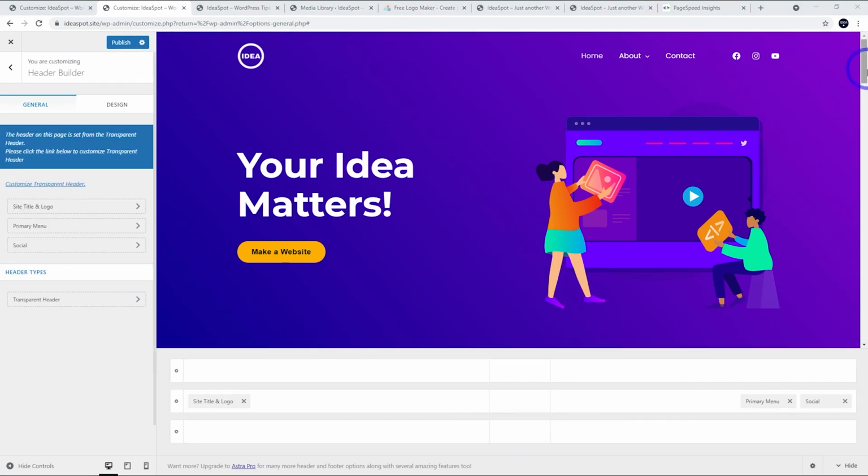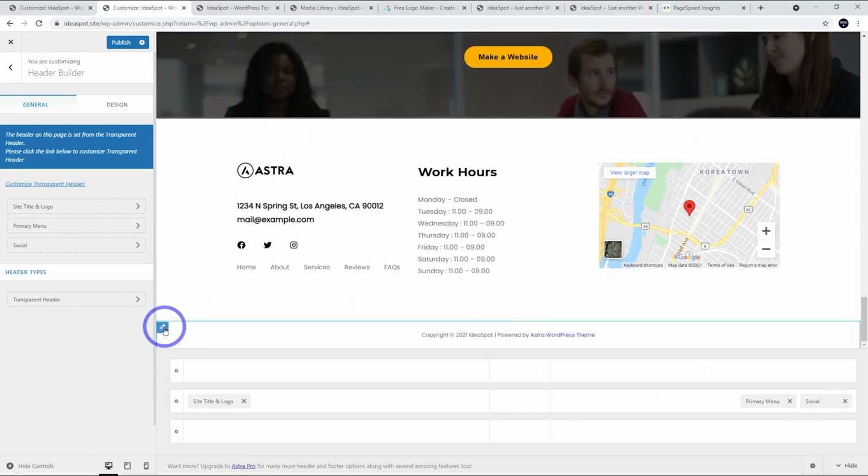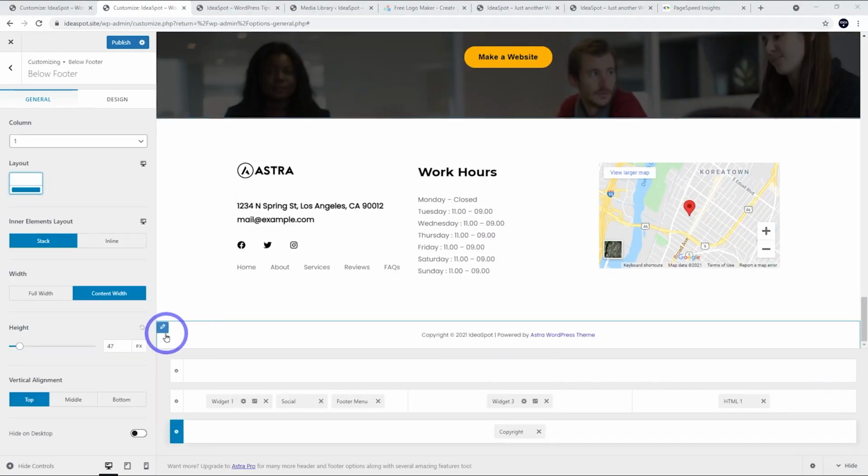Now let's head down to our footer. Let's look at that footer. So we've got that down here. So as we can see, clicking on that actual footer there brings us to our footer design. And we can see this whole thing is footer.